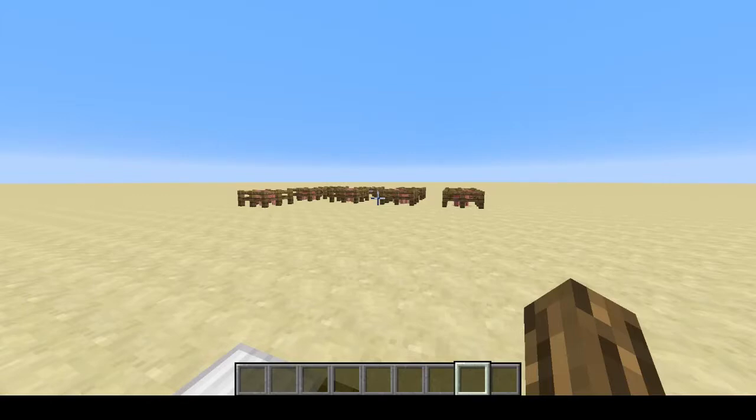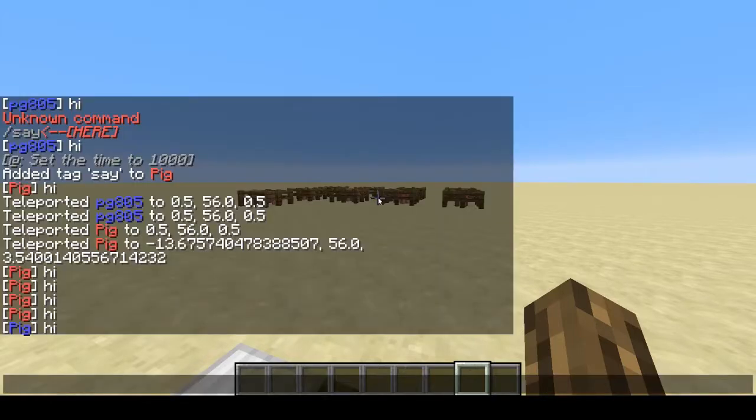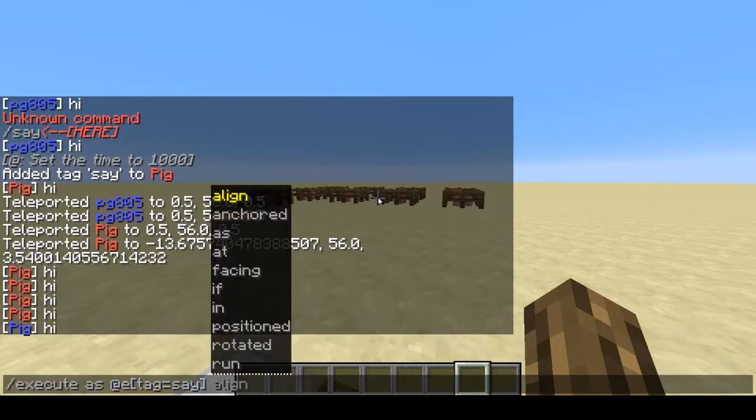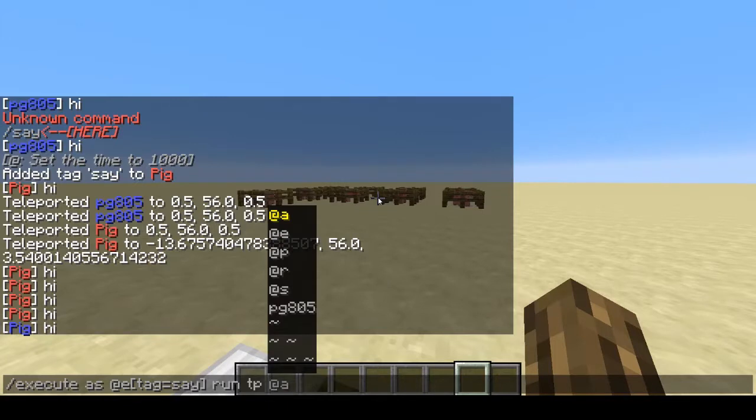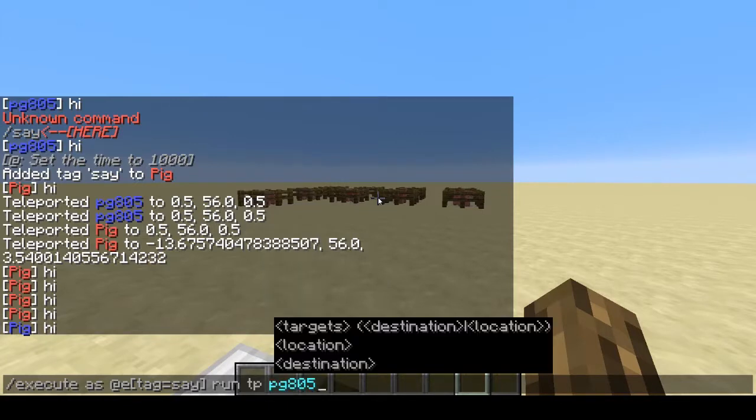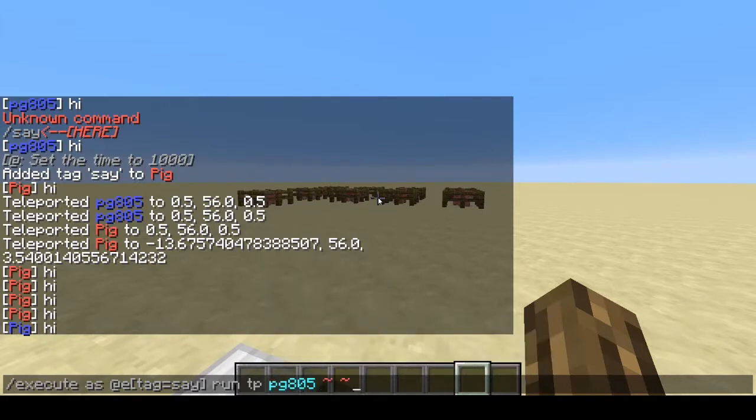So we've changed who's actually using the command, but we haven't actually changed where we're using the command from. The command is still being run from where our player character is, and here I'll show you. If we do execute as at e tag equals say, so we're running it as that pig, and we do run, and we're going to tp PG805 to right where it's standing.